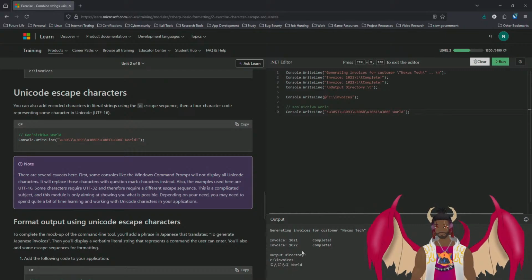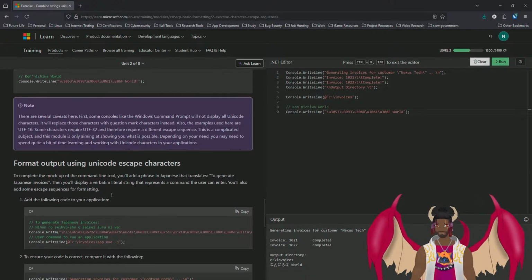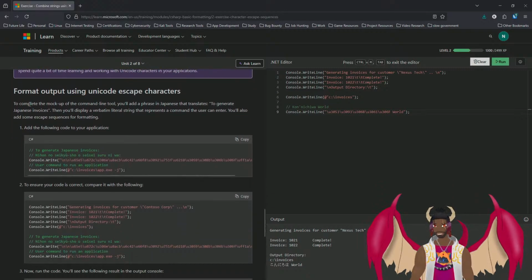Looks very grainy when they type it out in here. Interesting. Okay. Format output using Unicode escape characters. To complete the mockup of this command line tool, you'll add a phrase translated into Japanese to generate Japanese invoices. Then you'll display a verbatim literal string that represents the command that the user can enter. You'll add some escape sequences for formatting.